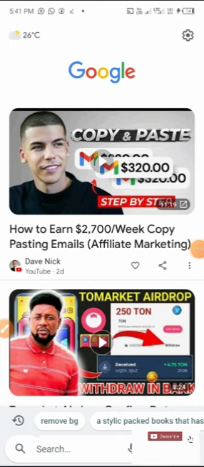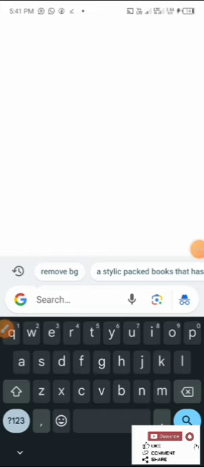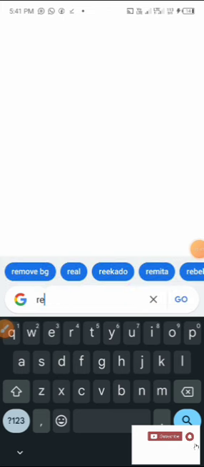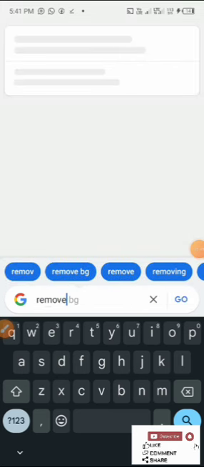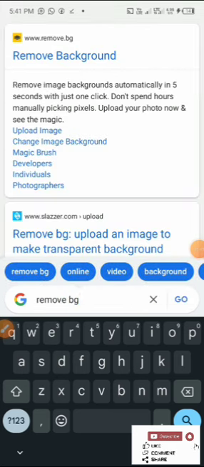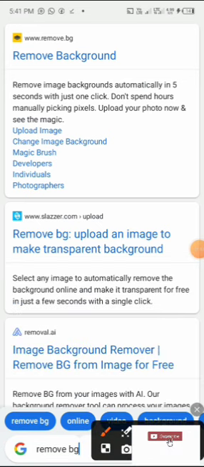Alright, so you go to your search. You can use Chrome for this. Chrome can still work, or other apps that you can use. So you go to your search. What you will type here is just remove bj. Just type this, remove bj. Alright, so when you type it, then you now click.